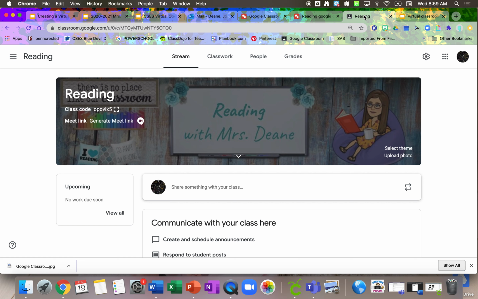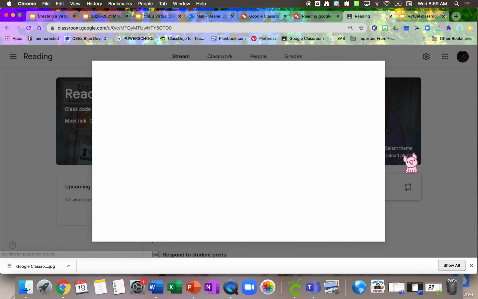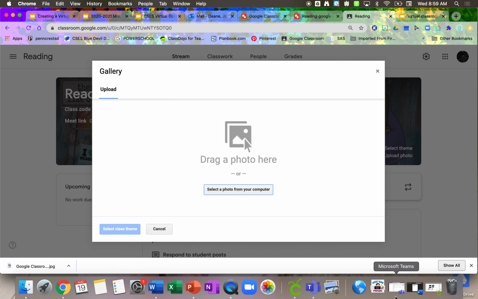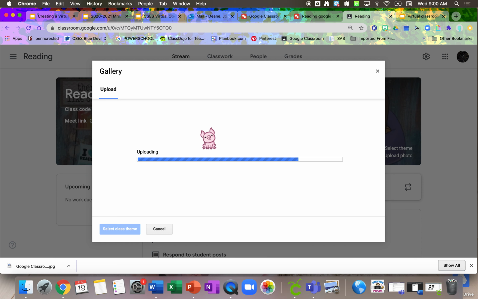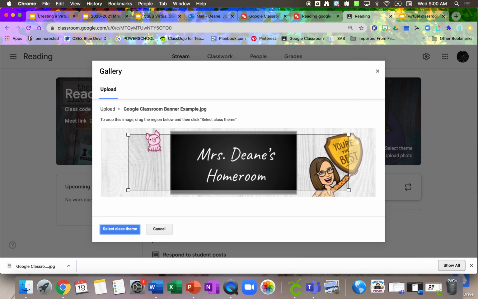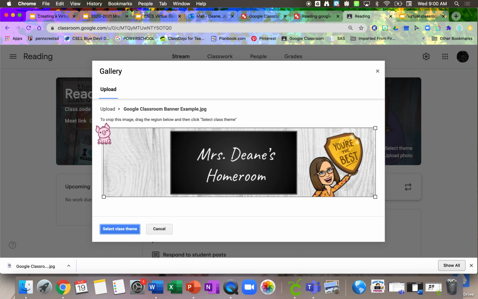Then you'll go to your Google Classroom, go to whichever classroom you want to put the image in. You're going to go to Upload Photo, and you'll go ahead and just drag and drop it in. Then you have this crop tool, so maybe you want to crop some of it out, maybe you don't, but it is the exact size that it needs to be, so you can have the whole image.